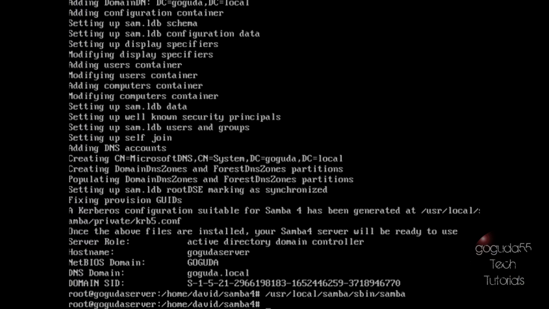Anyway, now just to be safe, we're going to check the Samba and SMB client version. They should match. In order to do that, type in /usr/local/samba/sbin/samba -v.